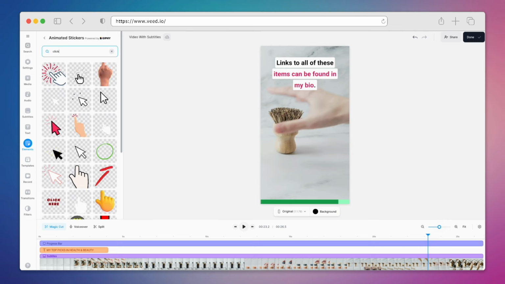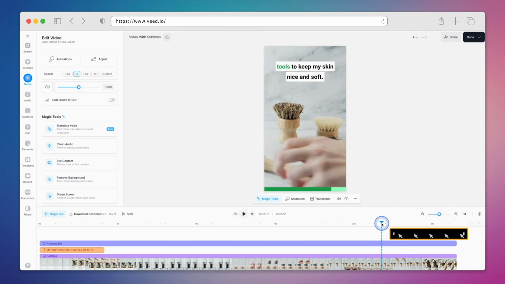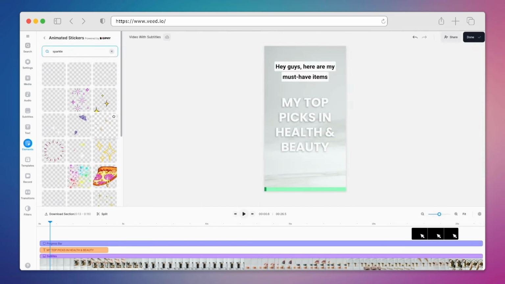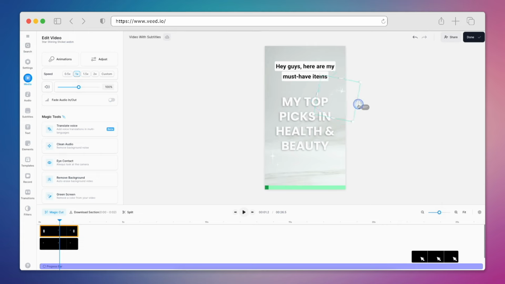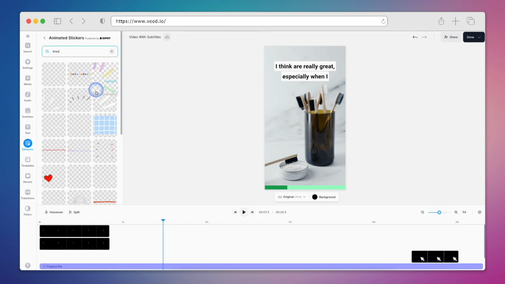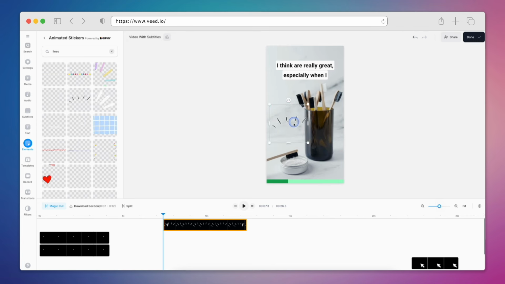Next, we're going to add an animated clicking sticker, and that's because we want to entice people to click on the links in our bio and further check out these products. I'm going to look for some sparkle stickers to add to the title here. So if we watch it back now, you'll see these very subtle sparkles. This animated sticker is going to be the last one that we add to our video, and I wanted to add some animated lines around our products.